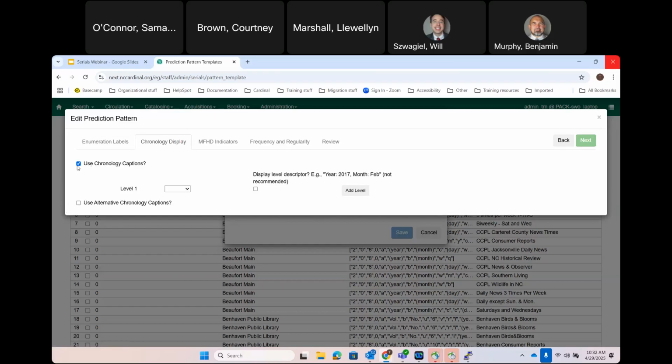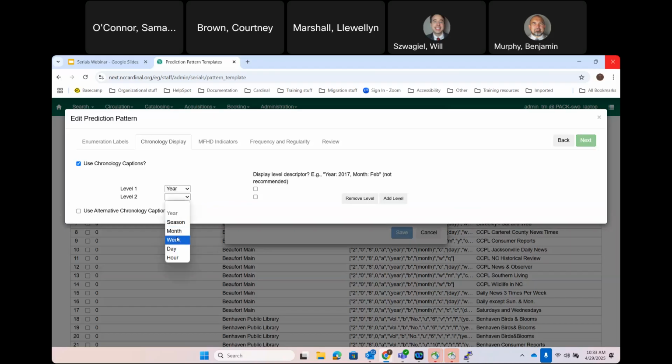So I can choose to use captions or not. We do recommend that you use captions. And then you'll just choose your year as your first level most of the time, depending on the subscription. It's possible that it may go differently. If you have an hourly publication, that sounds like a lot of work, basically, but we're going to just set year here. And then I can add level. So I can also have my month as my second caption. So it'll give me the year and month in those captions.